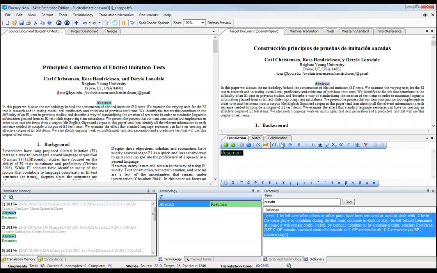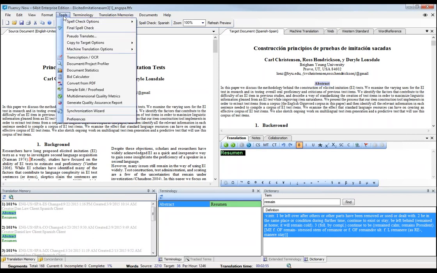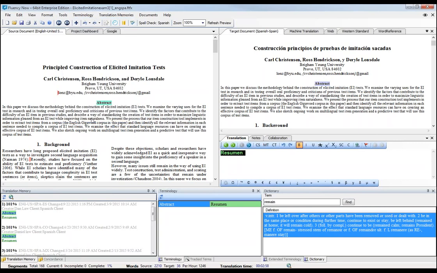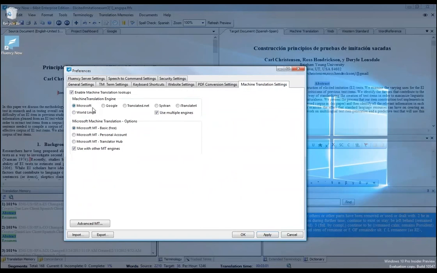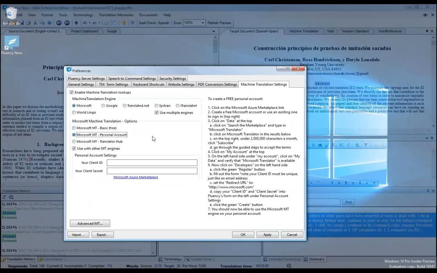Now, it's customizable, so we could actually go here to Tools and Preferences at the bottom. This allows us to go in and actually customize what machine translation we want to use. So we could use Microsoft, which I'm already set up for free. If you run out, just create a personal account by following these instructions, and then they're going to give you these little logins or signups right there.